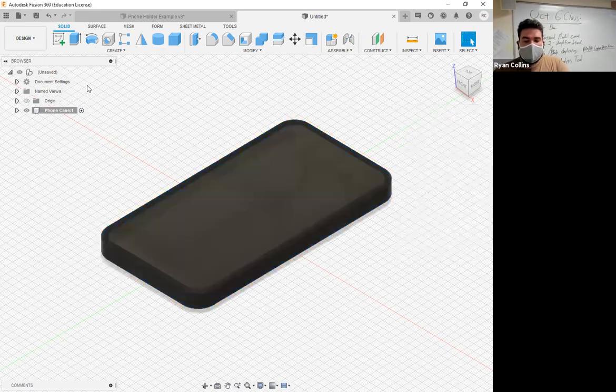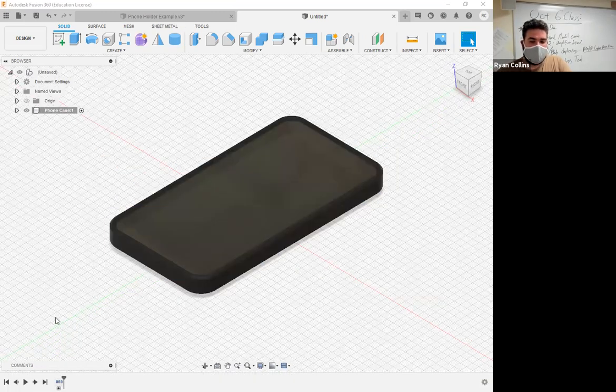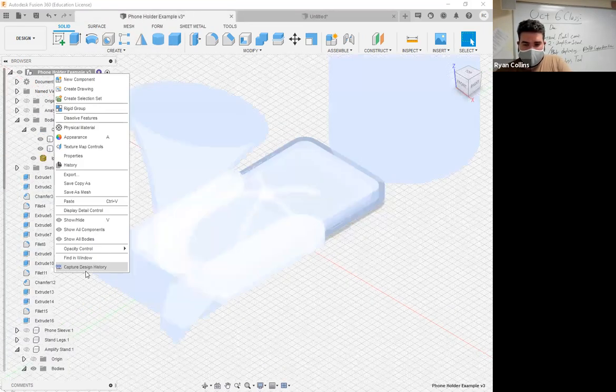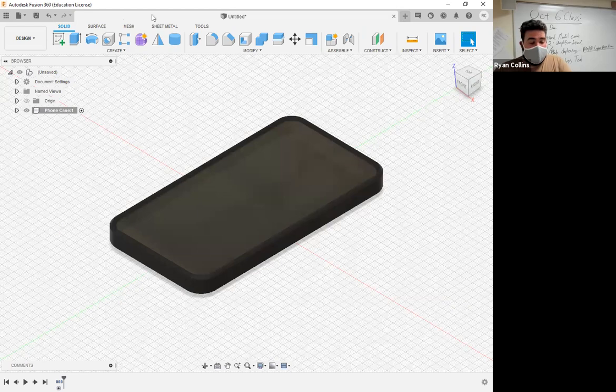Hit OK. Now that the body is in your new file, you can go back up, right click, capture design history, and it reactivates your history slider. Again, it makes sense once you work your way through it, but it's still a pain to have to do this workaround. Okay, cool. So now I have that. I'm just going to go back and make sure to reactivate the history slider on my old model. Cool. Close that out.